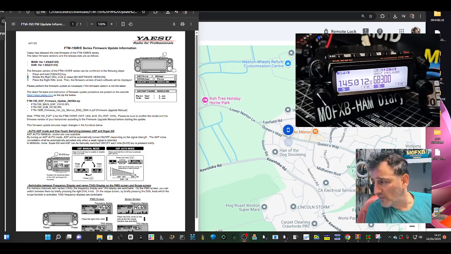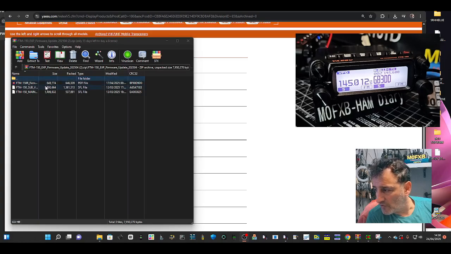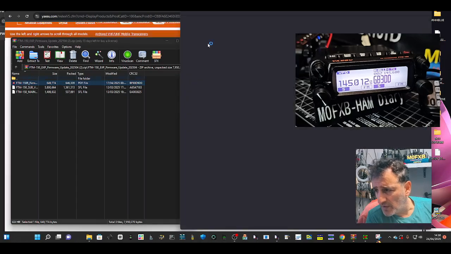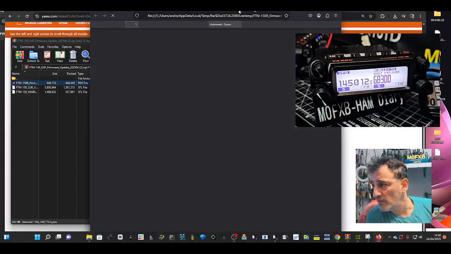So let's get these files in the right place. You've got instructions just here as well with the download. Look, see that? I'm just double clicking it and then I'll move it where you can see it.